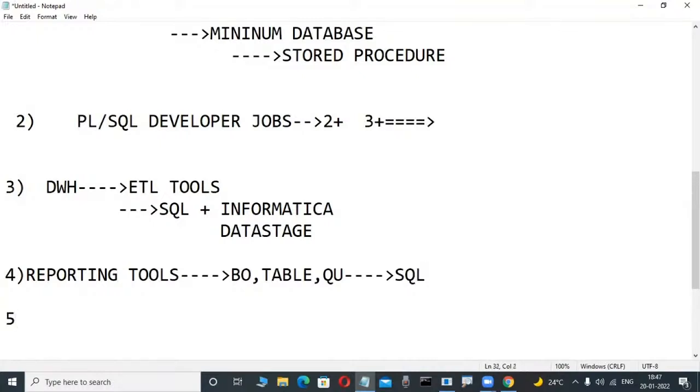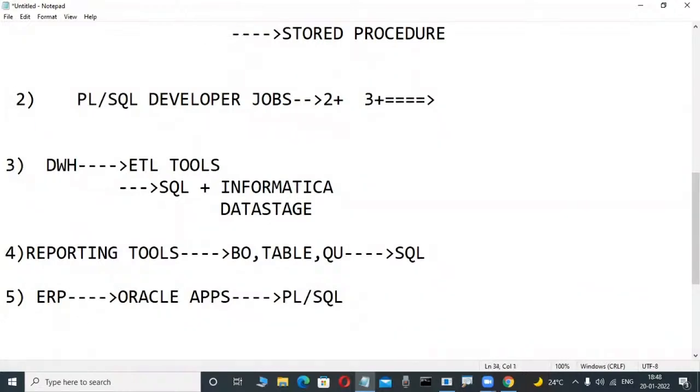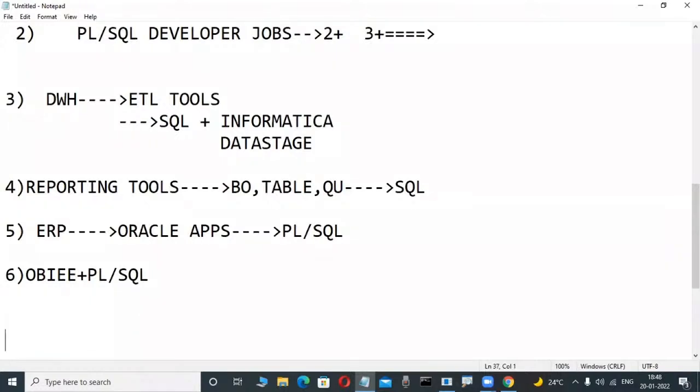Again, suppose some programmers are interested in the ERP side. Oracle Apps is an ERP, same as SAP. Oracle Applications 11i is there. These persons require very good knowledge of PL/SQL, so they also learn these courses. Again, OBI programmers are there. OBI is a product, and with it there are PL/SQL jobs. Those persons also learn these courses.